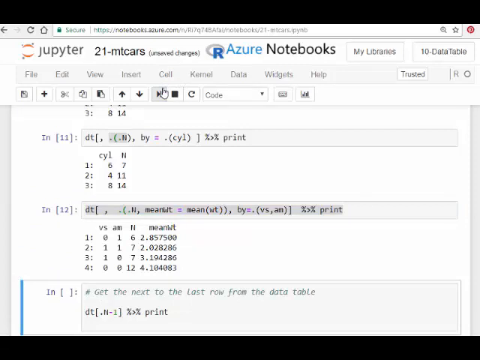There we go. VS and AM. We have 6 in the VS equals 0, AM equals 1, and that's the mean weight. VS equals 1, AM equals 1: we have 7 cars, and the mean weight is 2.02. VS equals 1, AM equals 0: there's 7 cars, the mean weight is 3.194. And VS equals 0, AM equals 0: there's actually 12 cars, and the mean weight is 4.1. Straightforward enough.